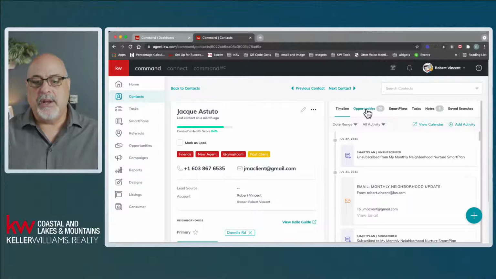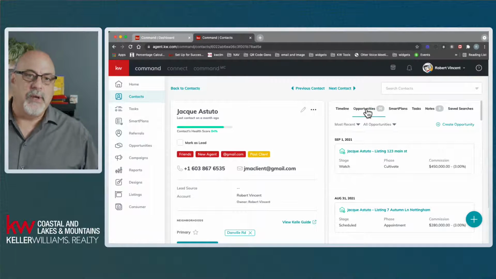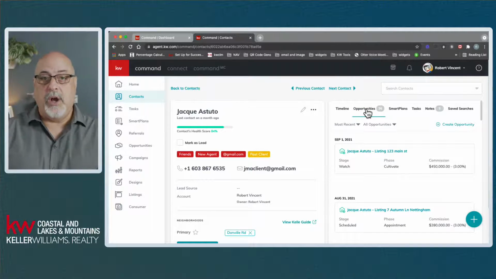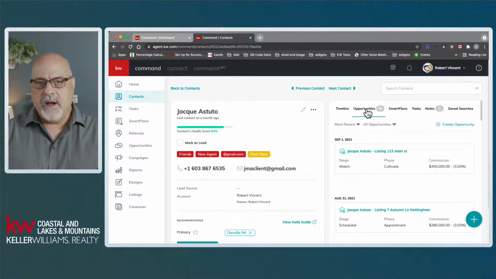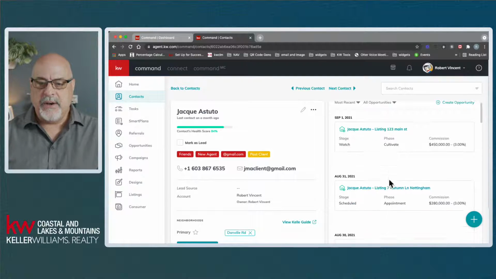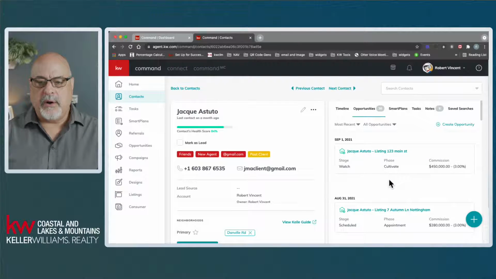In addition to the timeline, we have all of the opportunities that we have created or are working on for this contact. And when I said earlier that we have the opportunities area, remember that I said that the contact is where we manage the individual opportunities for that contact. Every opportunity for Jackie Astuto is here on this opportunities tab, and it is visible in this list right here so that we can see all of our activity for the opportunities that we've ever done for this contact.